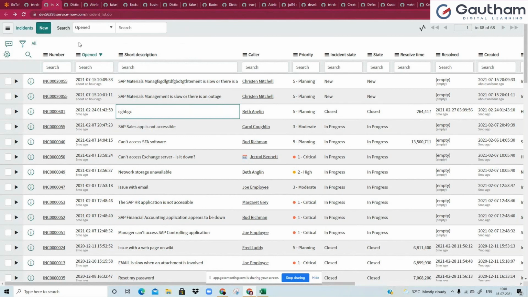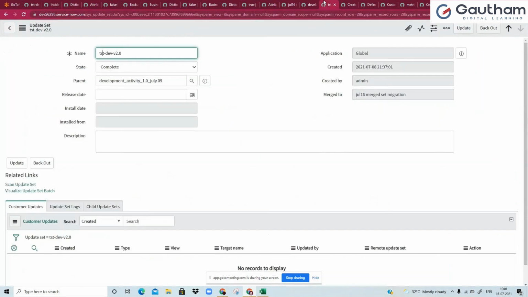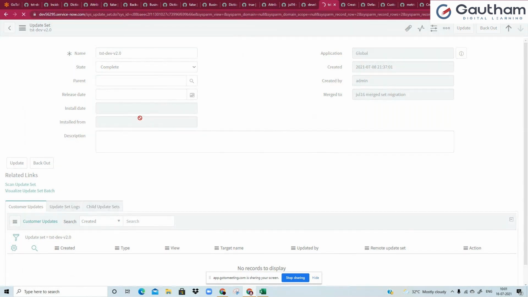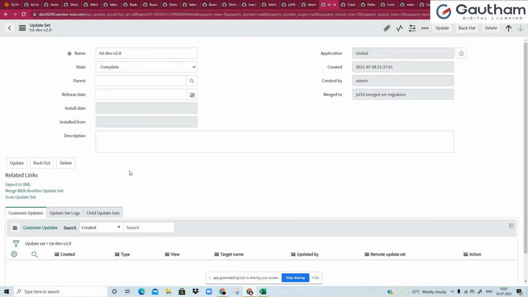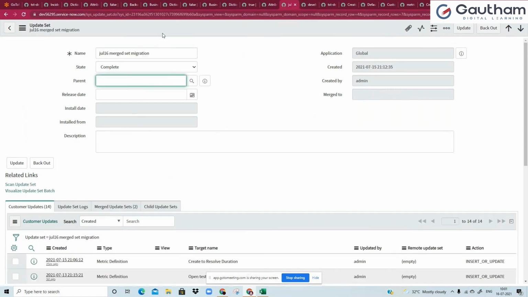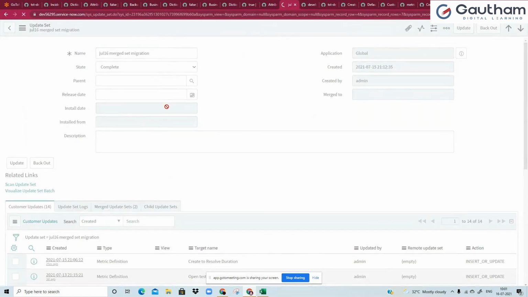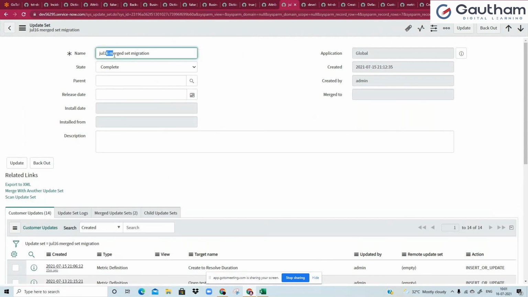Clear any queries? And finally, I have this backout section which I need to explain in update sets. Let me take you to any one of the existing update sets that we have. Okay, you have the update set called July 16 merged, which is nothing but a merger of two update sets, and it's got 14 customer updates.